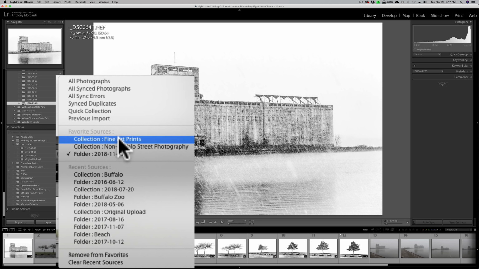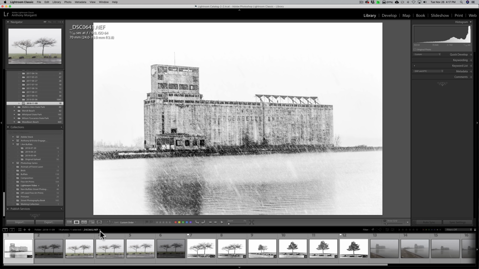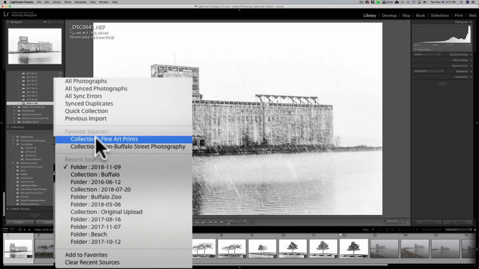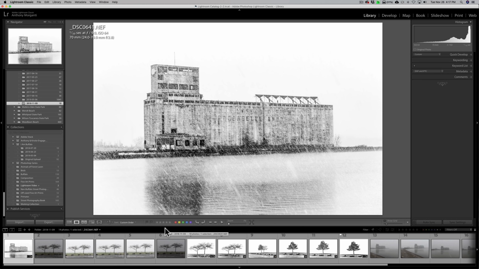If you want to remove this, now let's say I want to remove this from favorites, right at the bottom, remove from favorites. Just click there, and now it's not a favorite source anymore. So those are the breadcrumbs, a hidden feature in Lightroom, and I hope that helps you better use Lightroom and more effectively and efficiently use Lightroom when you're processing your images.